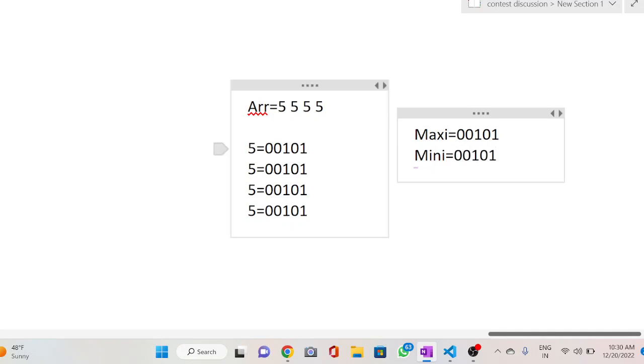Okay, so now we are trying to maximize this number. So how can we maximize? By converting all the 0 bits into 1. So choose this number. You can see 0 over here. Now you will try to choose a number which contains 1 at this position.